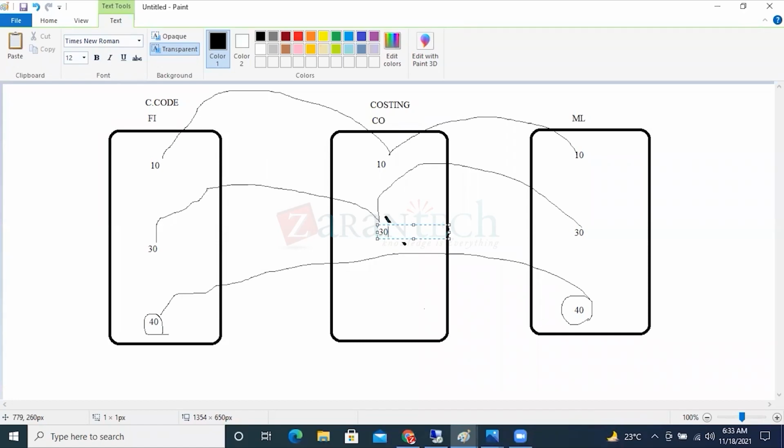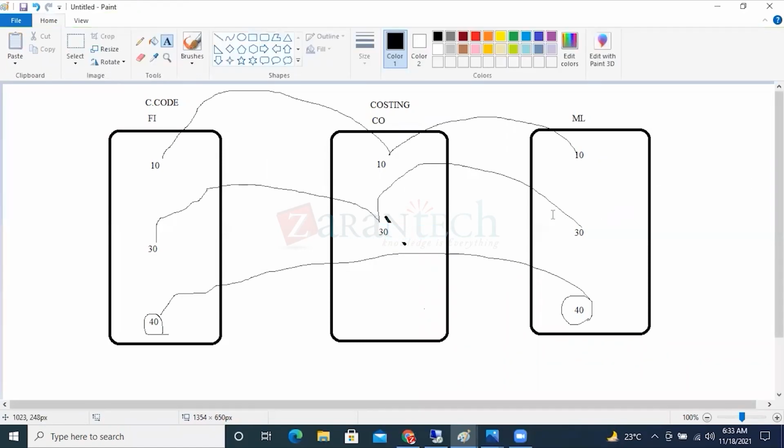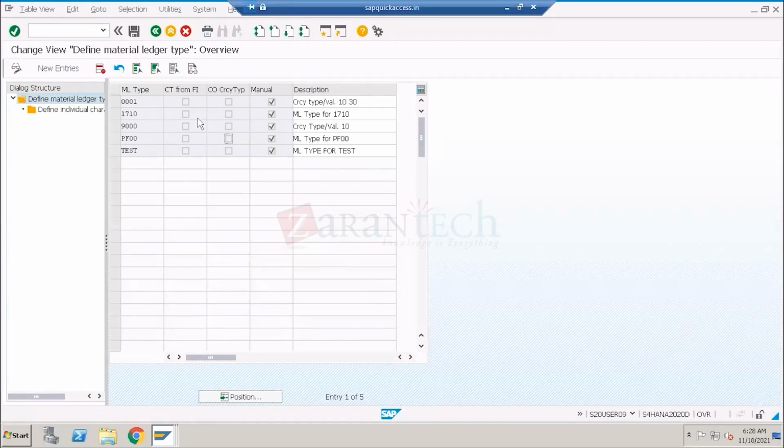That is the reason in SAP S4HANA, material ledger is mandatory. All the actual postings of material ledger will be stored in the ACDOCA table. So when I come to this point here, you can see these have been completely grayed out. You cannot select your currency types for FI and the CO currency type. Earlier we were supposed to select, now you cannot select.